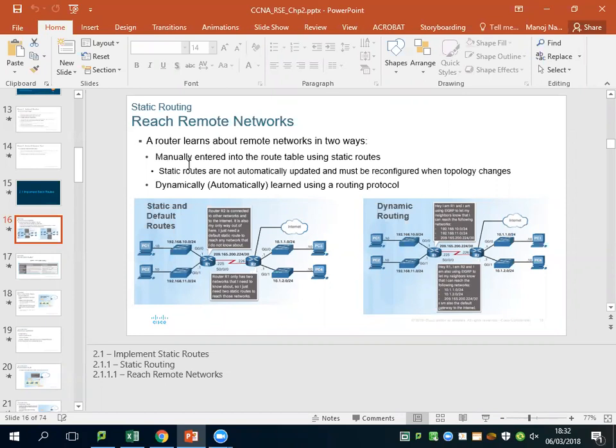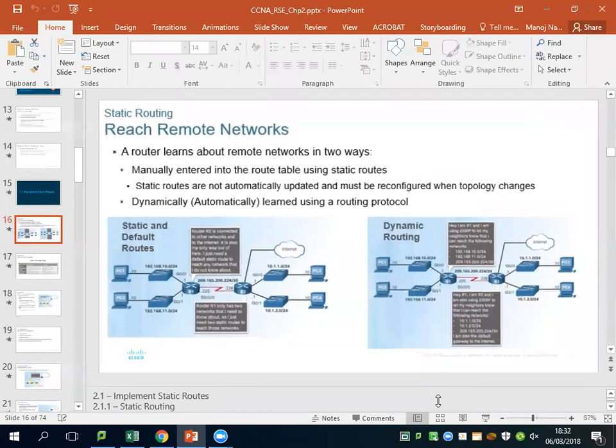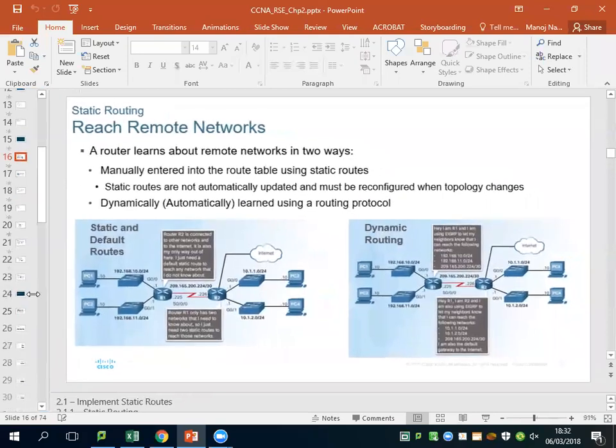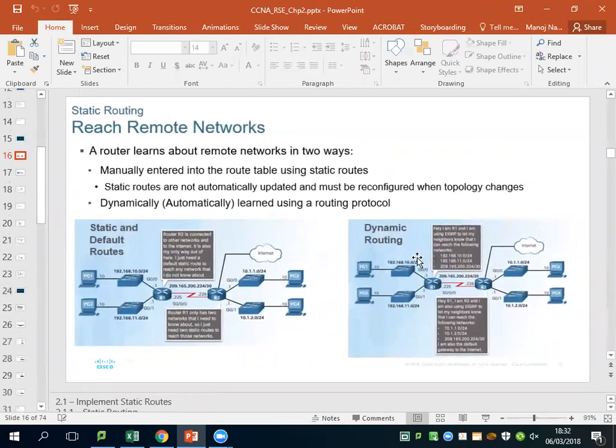Dynamic routes are learned using routing protocols, of which there are several I mentioned last week, and they're going to be recapped again today. I'll show you some of the stuff on here. It's a bit hard to read for you folks, but just so you know what's going on. This is the static and the dynamic routing protocols.